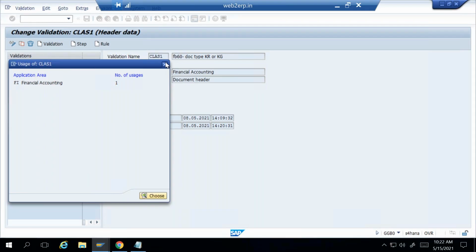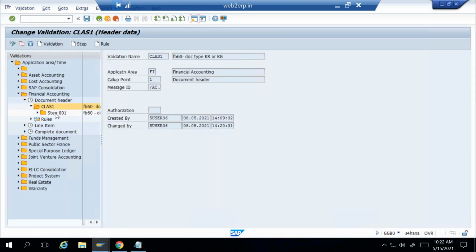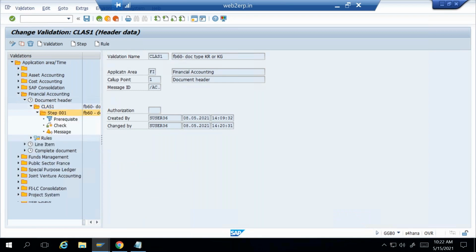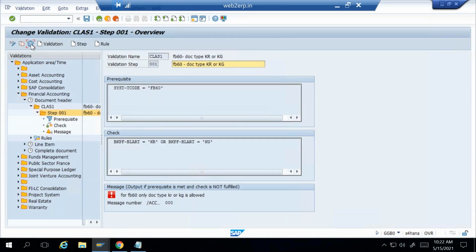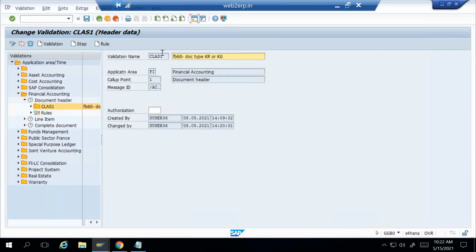No additional information. Okay, maybe what I will do, if it is not allowing me to delete this, I will change it to suit my requirements. Step 1, at least if it allows me to delete, yes. Okay, so class 1, I'm just using the same validation, class 1, but I'm changing it to suit my requirement. What is my validation? Document date should be less than posting date.